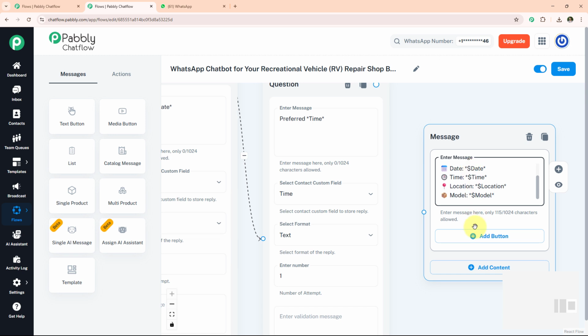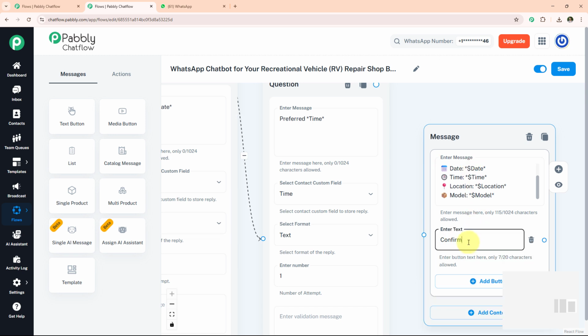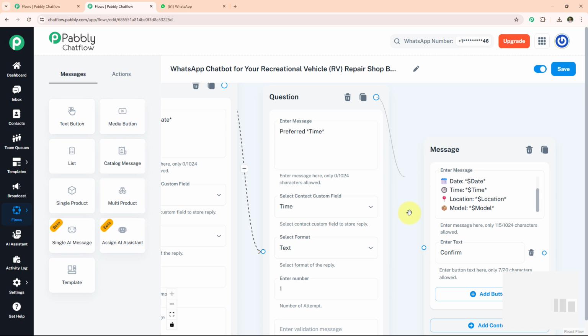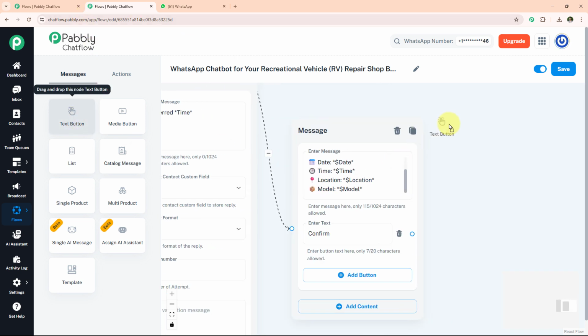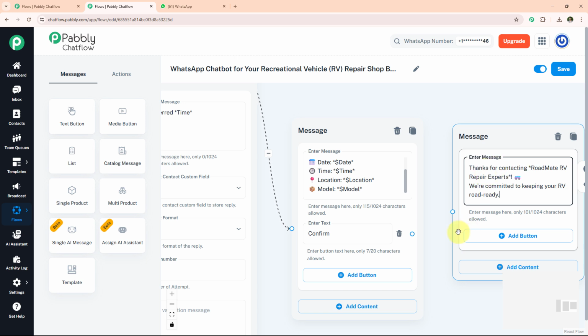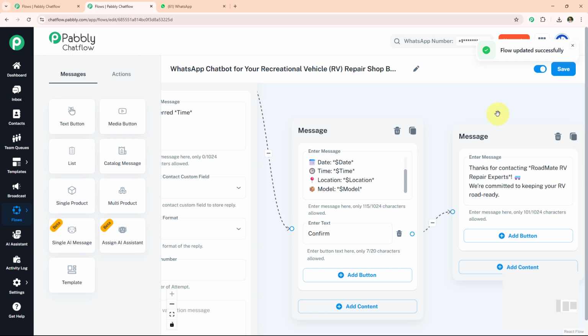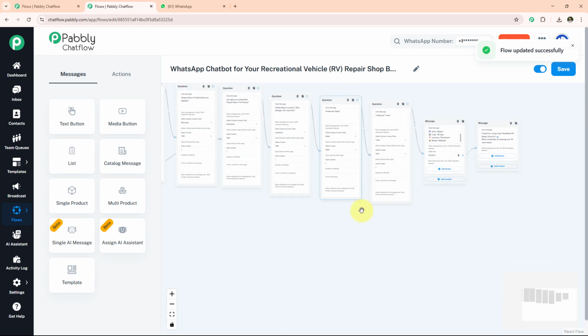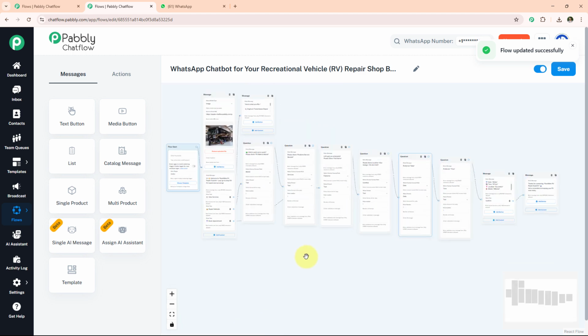Now in this we also add confirm button and simply connect this question box to this message box. Now we take another text button and write our last message on it and simply connect this confirm button to this message box and save the flow. So we have successfully created our WhatsApp chatbot with the help of Pabbly Chatflow. Now if you want to increase your chat flow according to your needs, you can easily do.